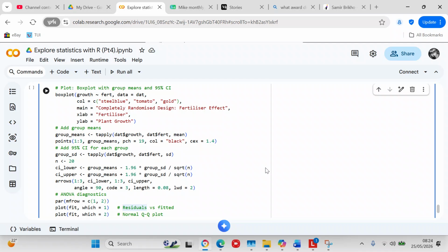We're going to put some arrows in the chart. And so your arrows is arrows(1:3, CI_lower, 1:3, CI_upper, angle = 90, code = 3, length = 0.08, and lwd = 2).